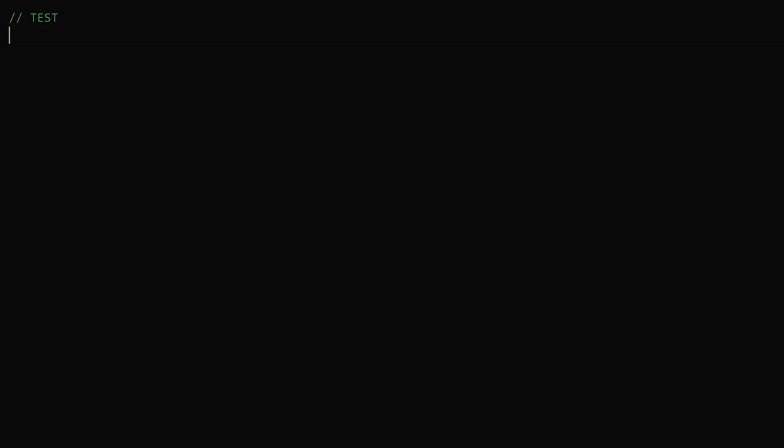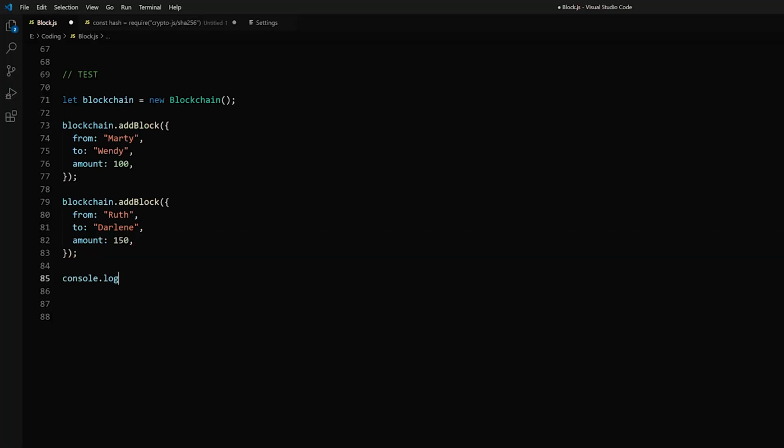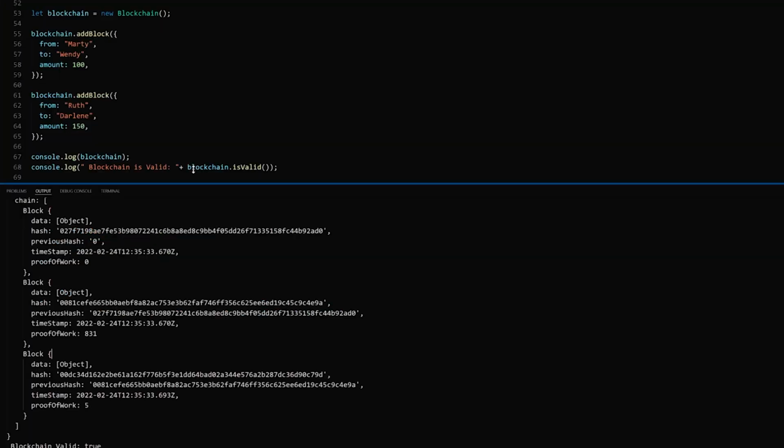Now let's try to add two new blocks which contains transactions information to our blockchain. In the first block, we have a transaction of amount $100 from Marty to Wendy. In our second block, we have a transaction from Ruth to Darlene for an amount of $150. Now once we add these two values, our blockchain will look like this.